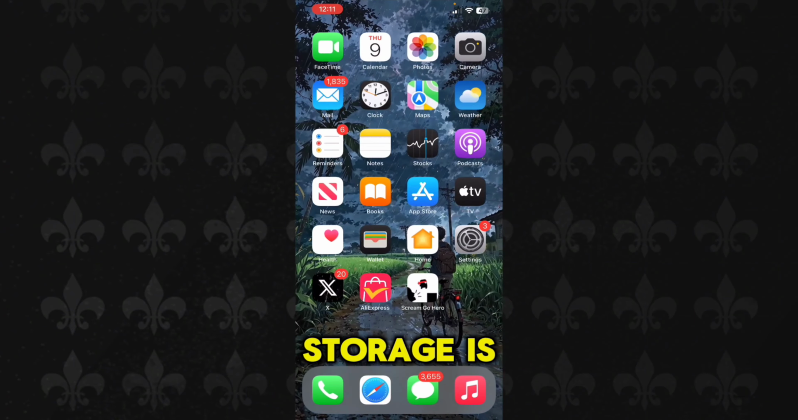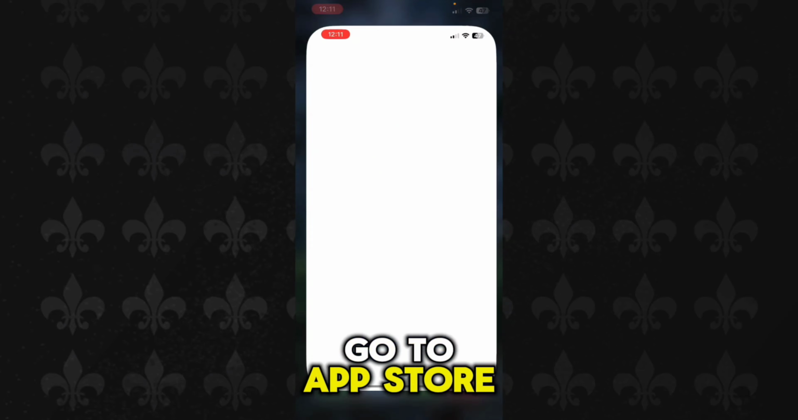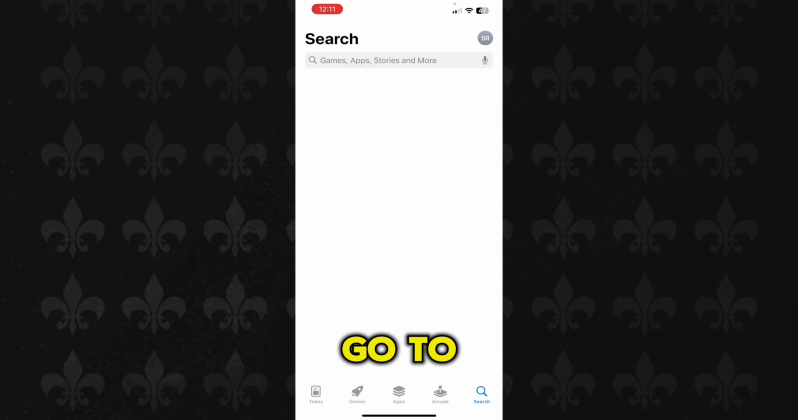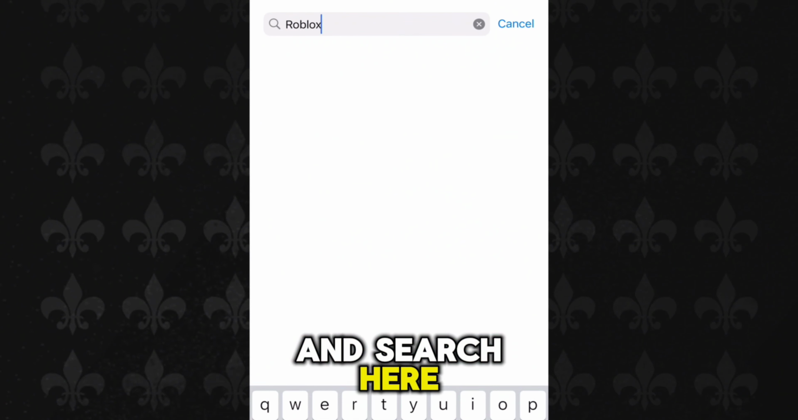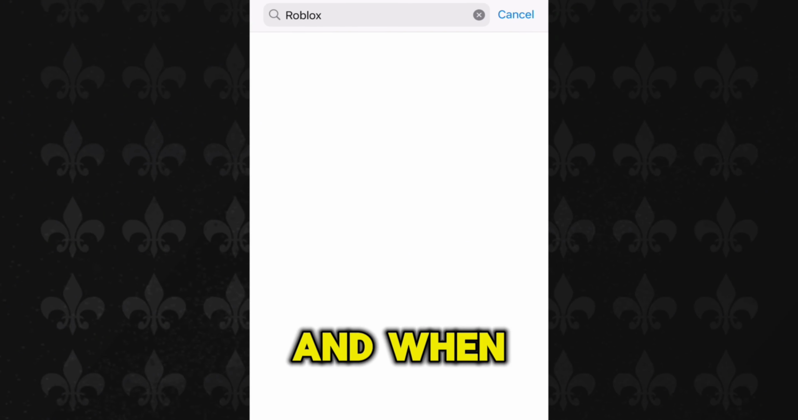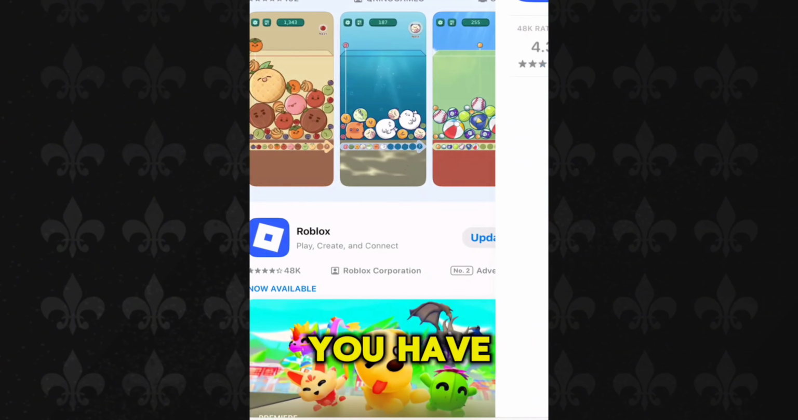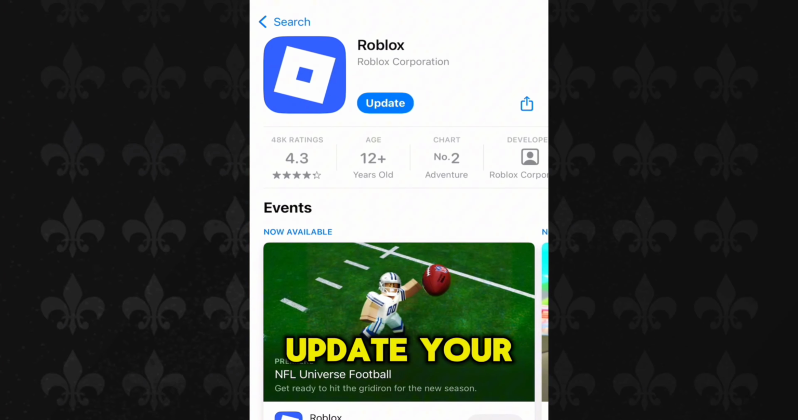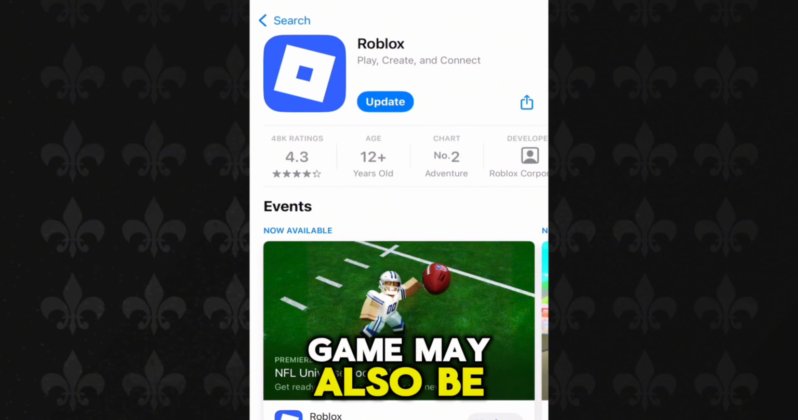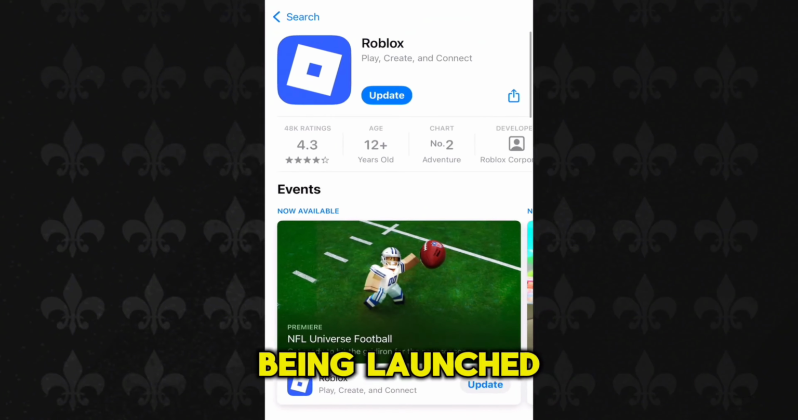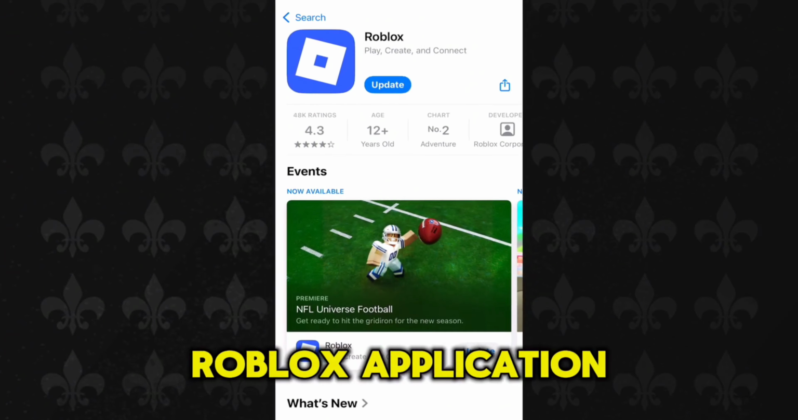But if your storage is also okay, then you have to go to the App Store if you are on iPhone, and you have to go to the Play Store if you are on Android. And after that, go to the search button, search here for Roblox and hit search. When the Roblox app appears, you have to tap on it and update your Roblox application, because an outdated version of Roblox may also be another reason for it not launching. So please update your Roblox application.